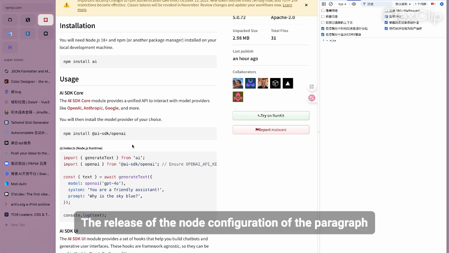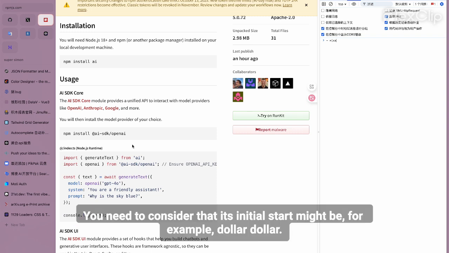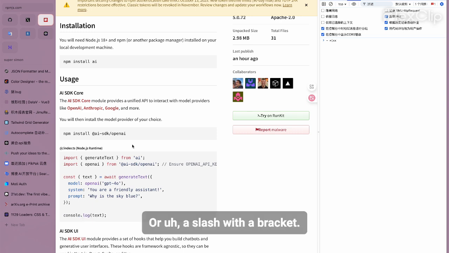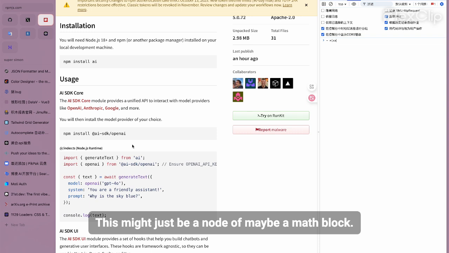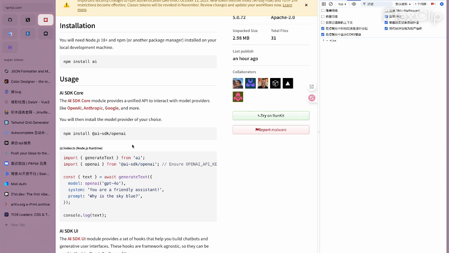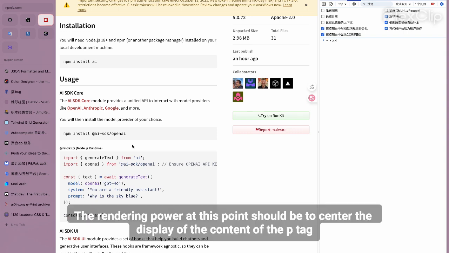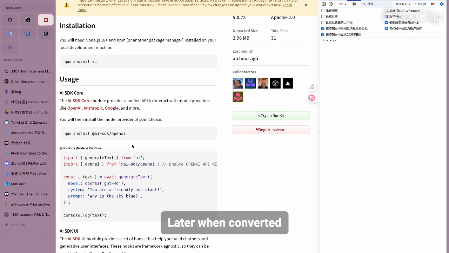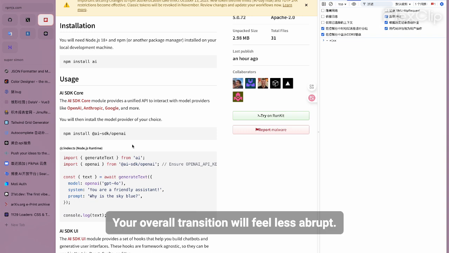The release of the node configuration of the paragraph: you need to consider that its initial start might be, for example, a dollar sign, or a slash with a bracket. This might just be a node of maybe a math block. The rendering at this point should be to center the display of the content of the p tag. In this way, later when converted, it is also centered. In this way, your overall transition will feel less abrupt.